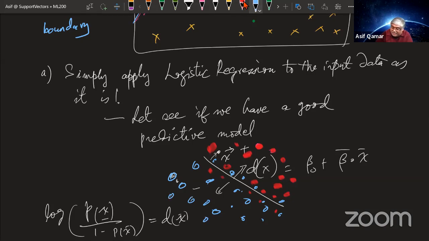Just to recap, if you are at this point, A, are you pretty sure that it's a blueberry? You're pretty sure, right? On the other hand, if you are at this point, B, you're not so sure because you can see that there are a few red berries also here on this side of it. So B, you're not so sure.